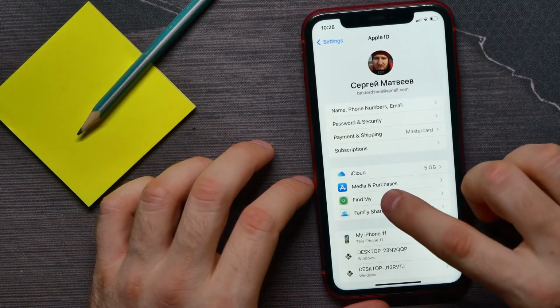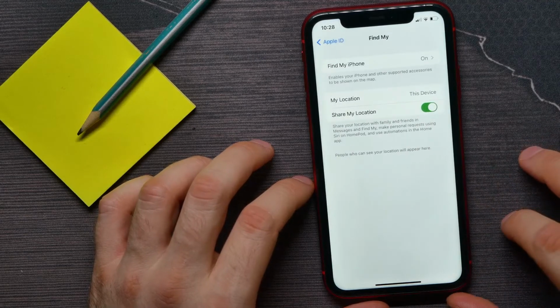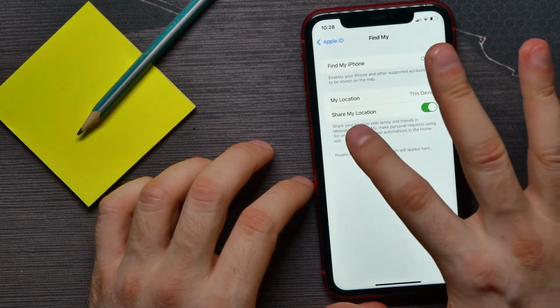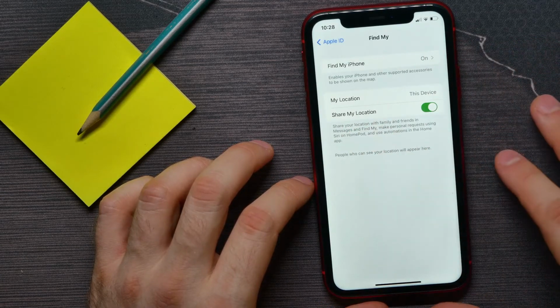Now, here tap at Find My. And now there you can find Share My Location option. This option allows you to share your location with family and friends in Messages and Find My. Also, make personal requests using Siri or HomePod and use automations in the Home app.